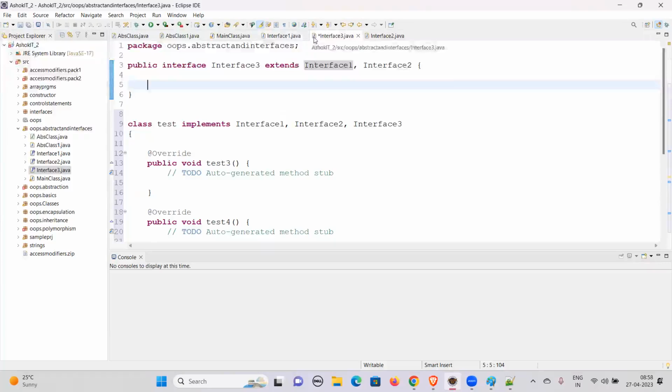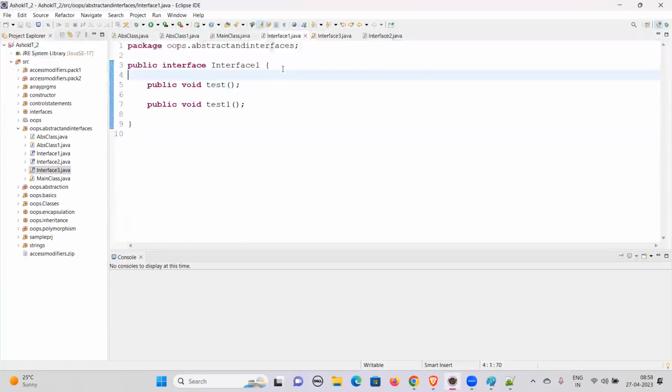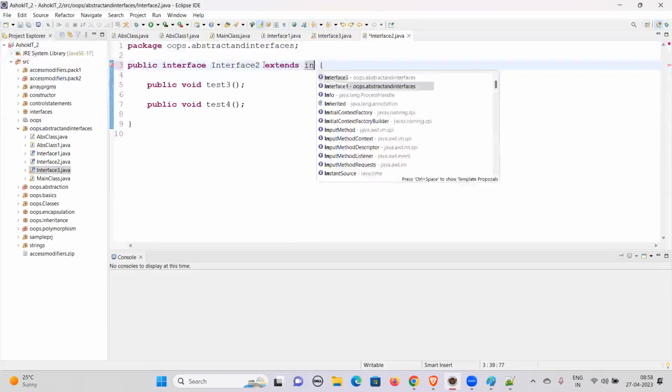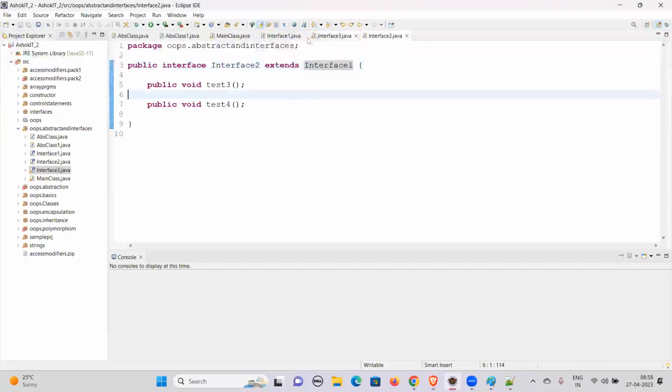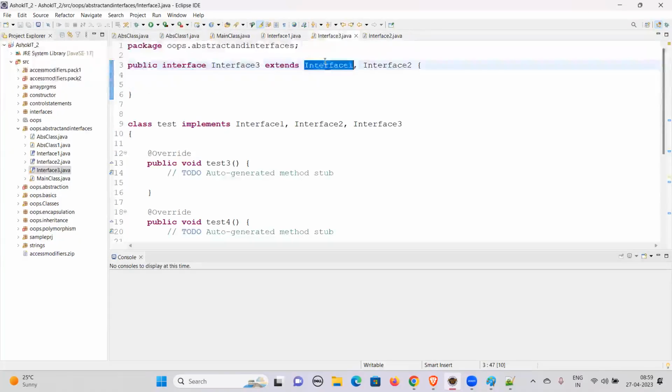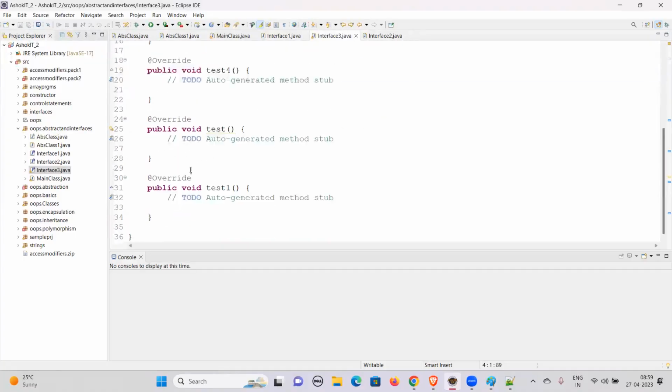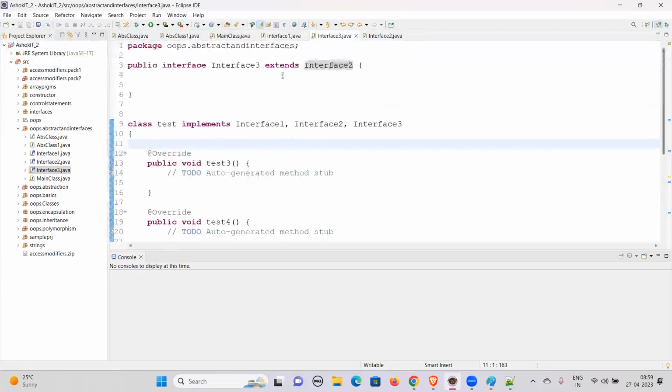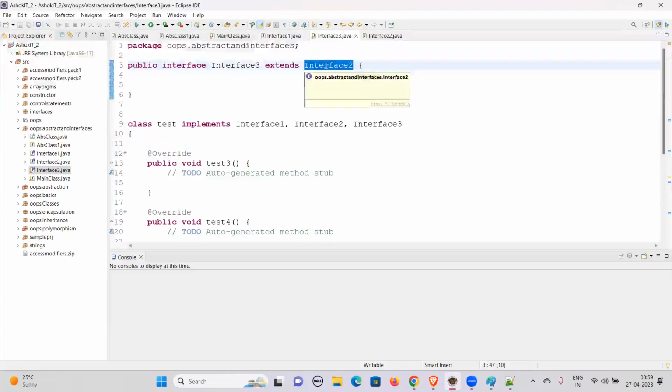Yes, Shikhar. Okay, here is one other catch. Here I have one interface, here I have another interface. Still, you can do one thing: go to interface 2 and say extends interface 1. Now you need not extend interface 1 here. You can see all the methods we have inside interface 2 and interface 1 will be available in interface 3.